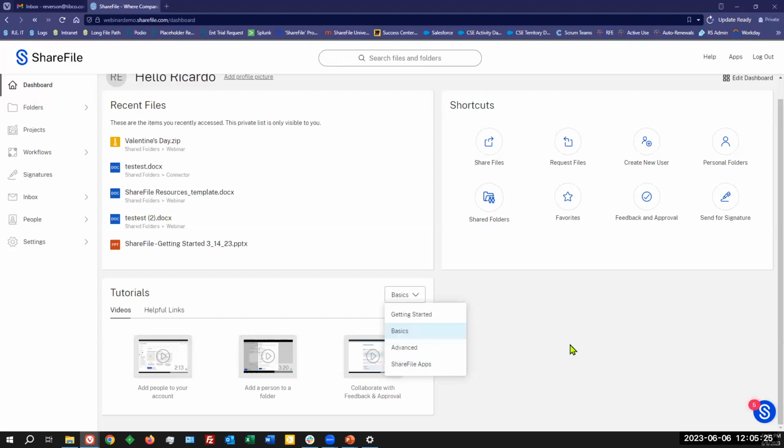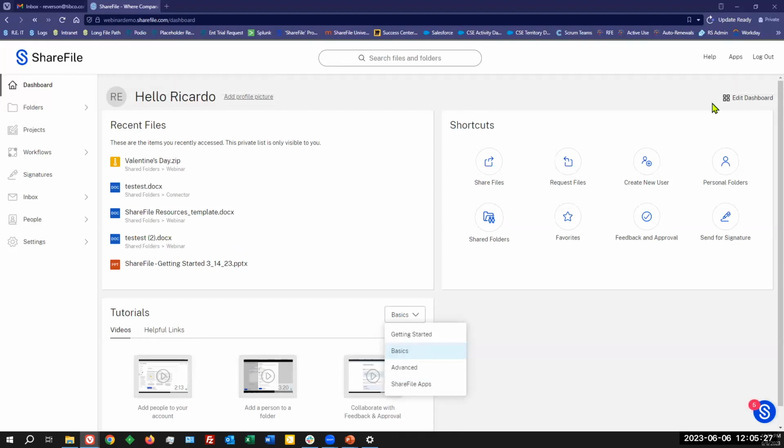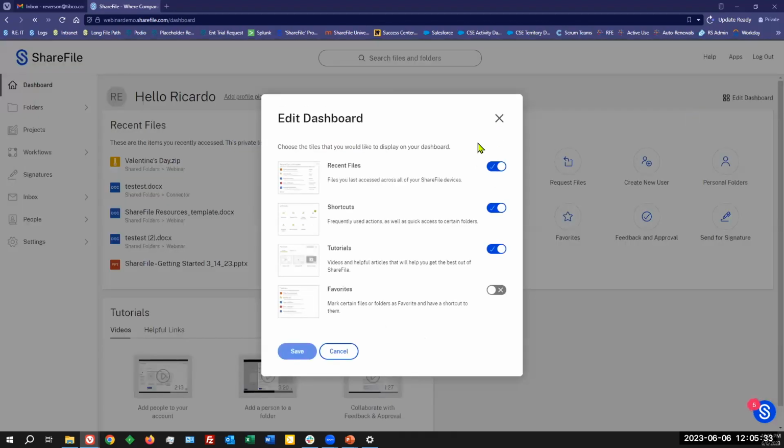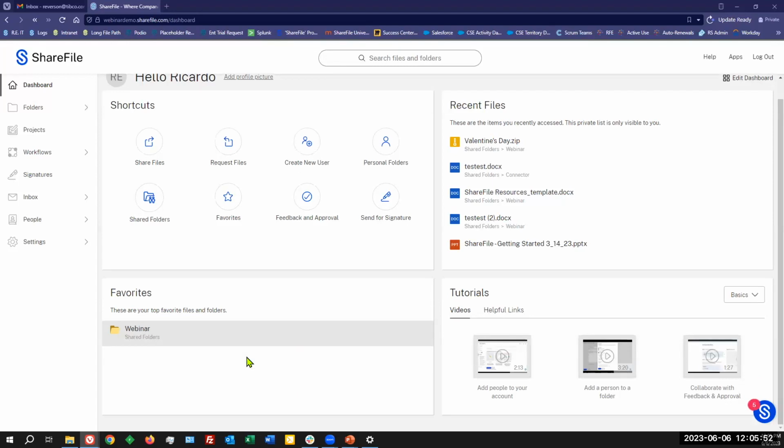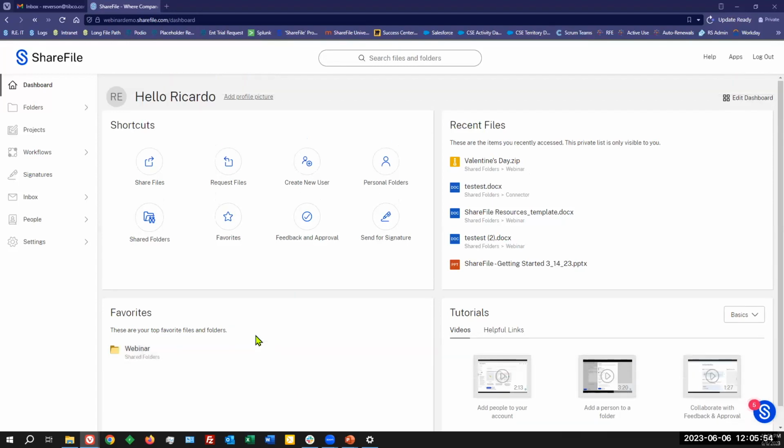You can edit this area. If you go to the top right and click on Edit Dashboard, it will allow you to choose what type of tiles you want to see. I currently have 3 of the 4 showing, but if I were to toggle on favorites and then click save, it's going to show my favorites area here. I only have 1 folder in that area, but if I had other documents starred for favorites, I would see them in this list as well. So that's the basis of the dashboard.